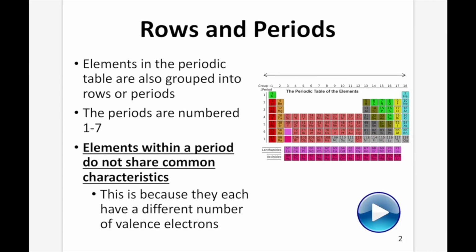Rows and periods. Elements in the periodic table are also grouped into rows or periods. That's the same thing, so rows is going to equal periods. The periods are numbered 1 to 7, so you can see 1, 2, 3, all the way down to 7. Elements within a period do not share common characteristics, and this is because they have different numbers of valence electrons. For instance, potassium has 1 valence electron, whereas bromine has 7 valence electrons.